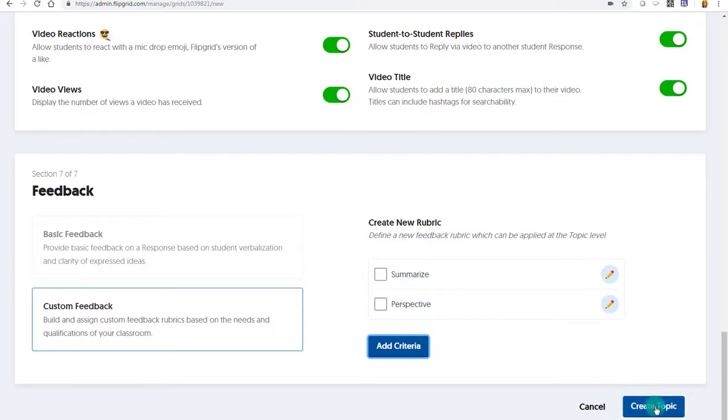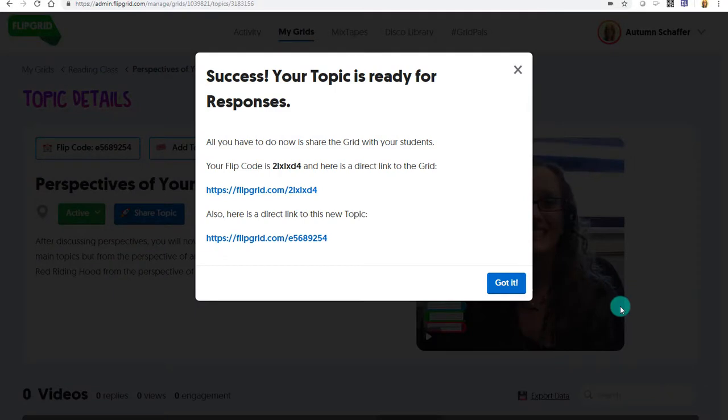Now I choose to create a topic. It's been created. I can give the students the link here. This is the access code that they'll need to be able to access my grid. Notice that it's at the end of the URL as well. So I'll copy that and I'll send that to my students.